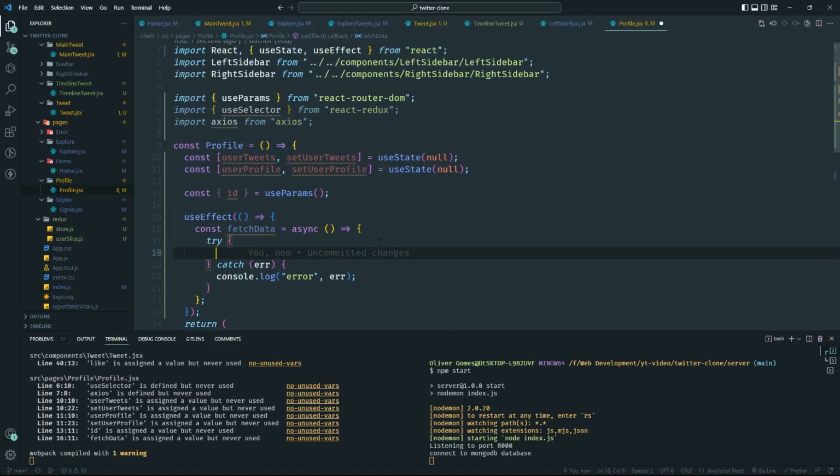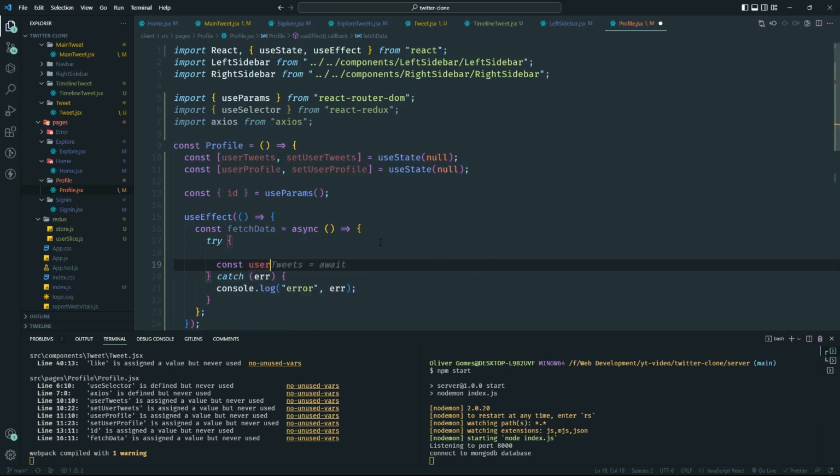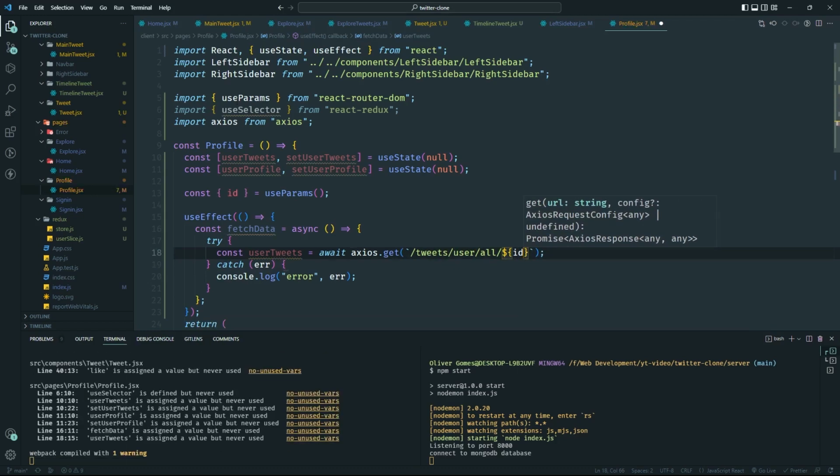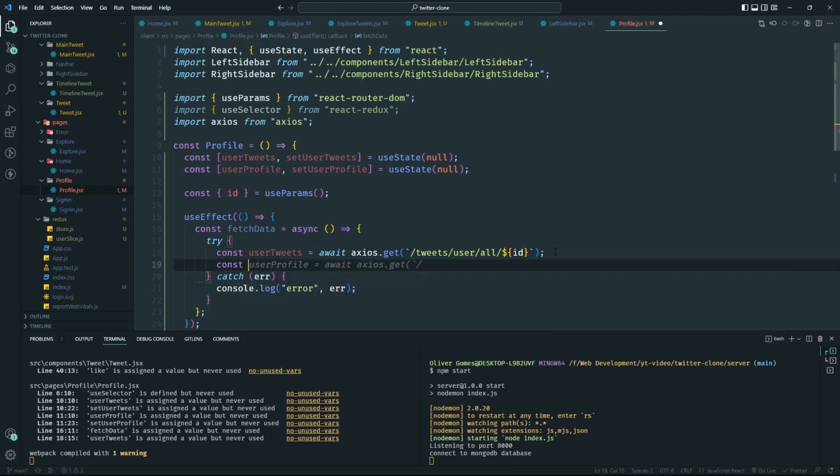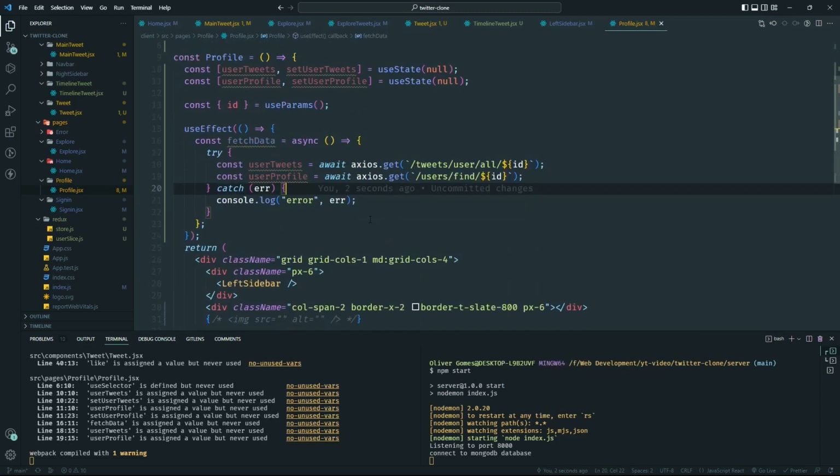Let's do that. So find const user tweets equal to await axios.get. So we're getting all the tweets for this specific user, which is going to be tweets slash user slash all slash ID that we got from the params. And then we're going to cache the profile as well, user profile, axios.get, user slash find an ID, so same ID as well. So we have that all good.